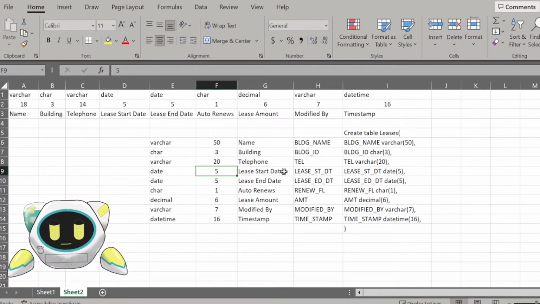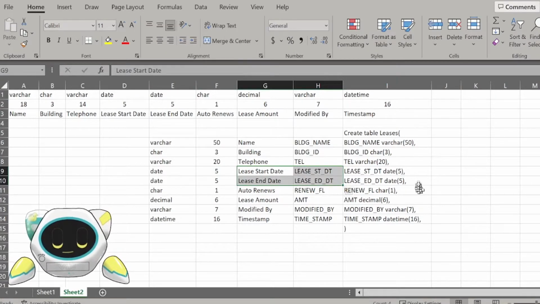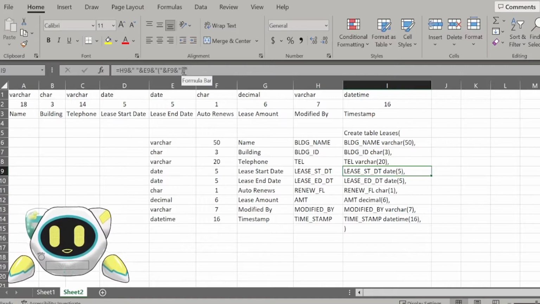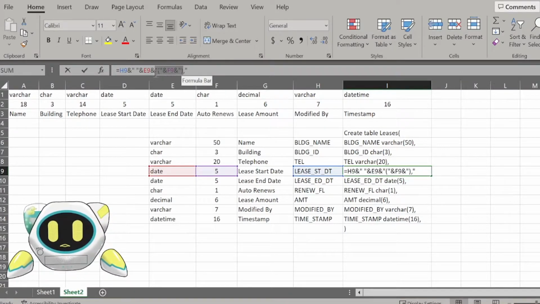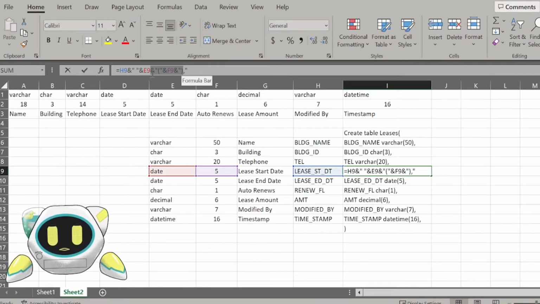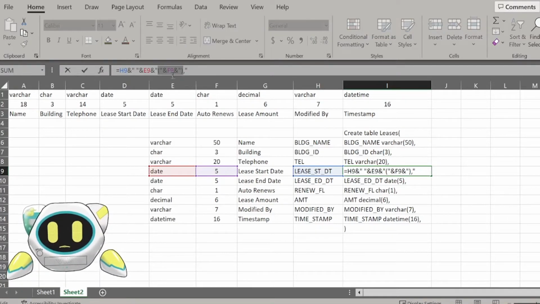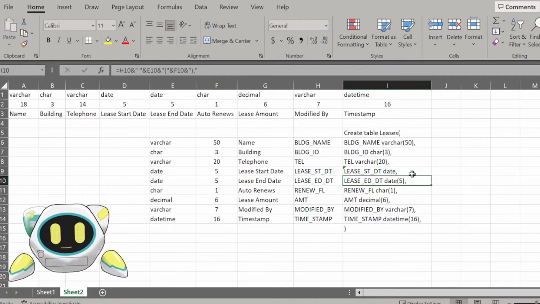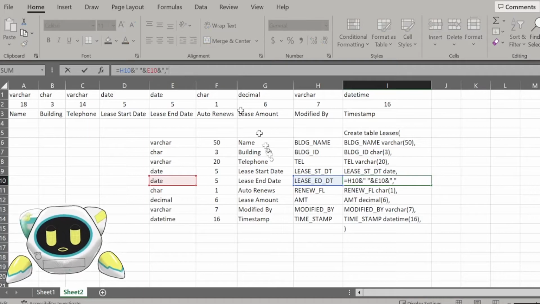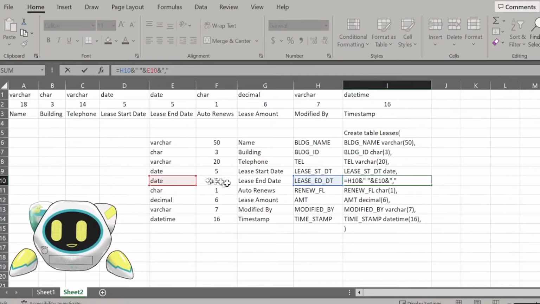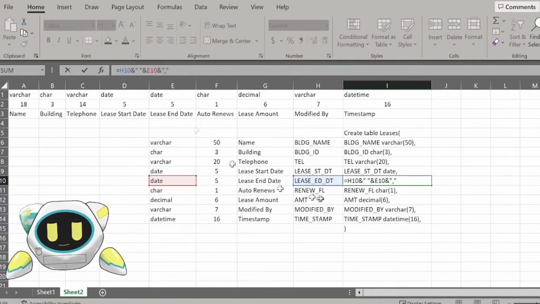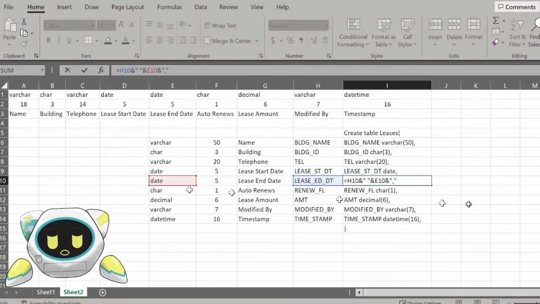For our 2 date columns, the date data type actually doesn't need that size. So I'm going to trim that off of the formula. Here we go. And I'll just copy and paste that for the other one. So I just trimmed off where we had entered the parentheses and data size. So we just have our column name and data type.